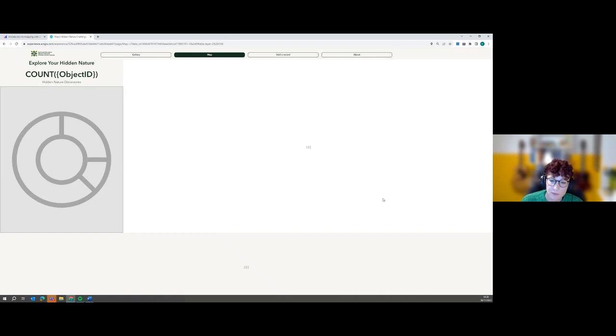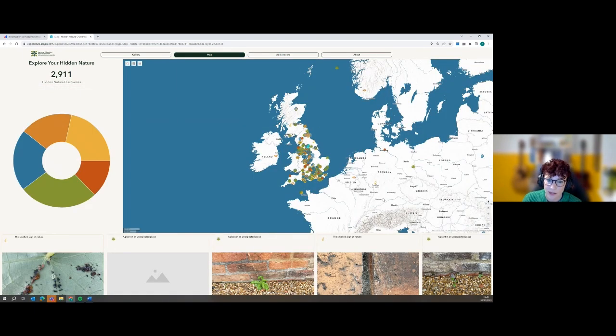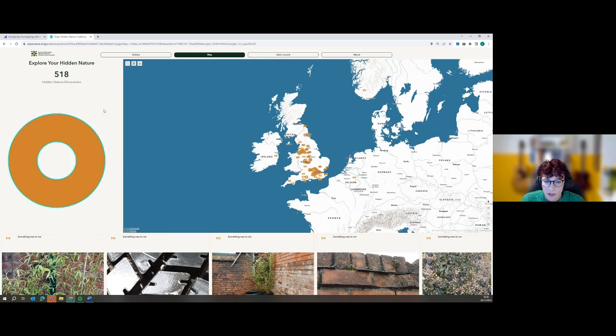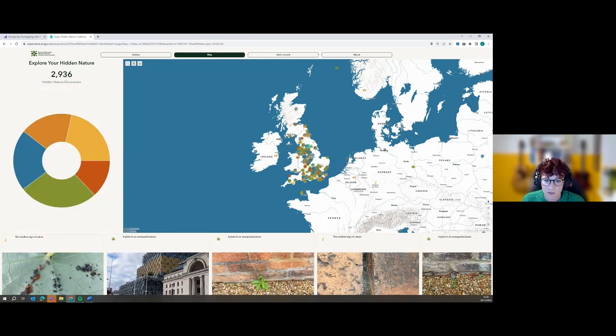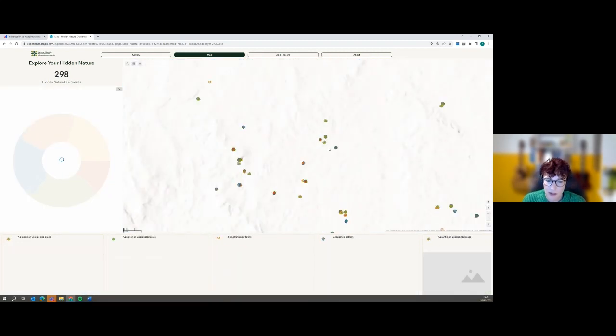But if I take us over to this map tab, you can start to see what that map looks like. So here are all of the hidden nature discoveries that have been made so far. If I'm just interested in a particular kind, I can click on the little pie chart here. So now I'm only looking at where people found something new to me. If I click on it again, it will take me back to the view of everything. And I can zoom in on particular areas of interest.